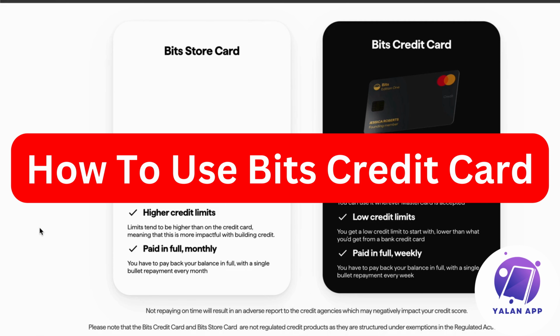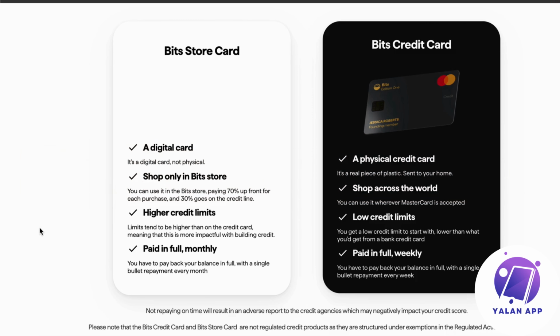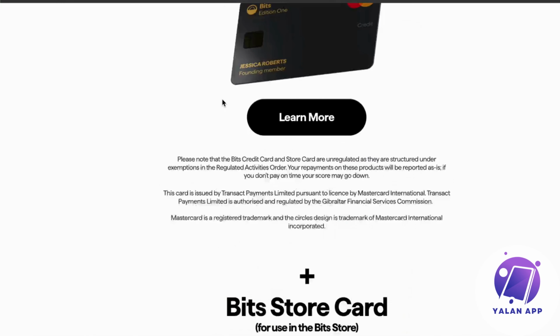In this video, I'm going to explain to you exactly how you can use your Bits credit card. So if you want to know exactly how to use it, then this video is going to be perfect for you. As of right now, Bits has introduced their credit card as well. They have the Bits store card, which you get by default when you sign up for Bits, just so you know. And to sign up, it's very simple.